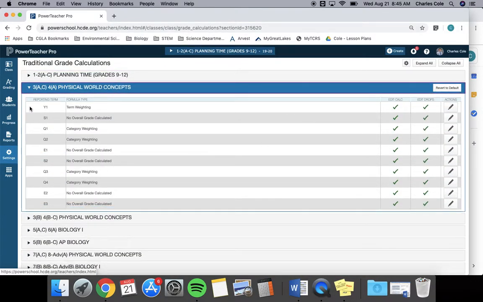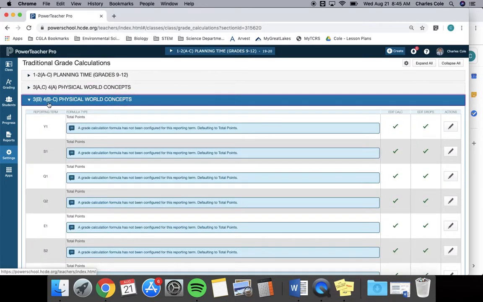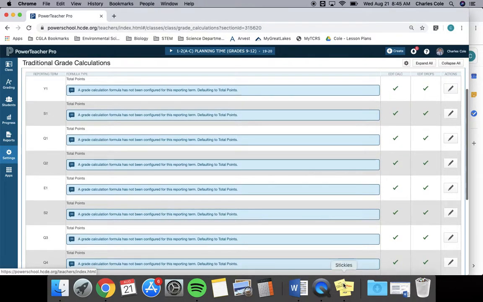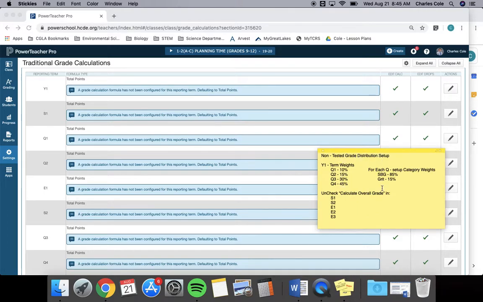Look, notice this one's set up, so it's got all these things chosen. I'm going to choose a fresh one to set up. Alright, and you'll see a grade calculation formula has not been configured, etc. So I have a little sticky note here for all my term weights that I'm going to set up. It says I'm starting at year 1. So at year 1, I'm going to edit year 1.